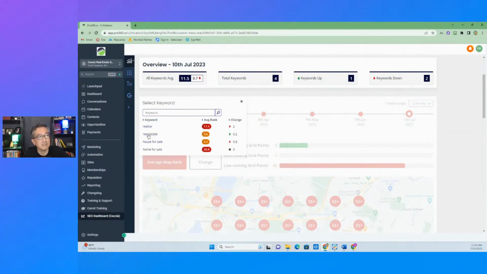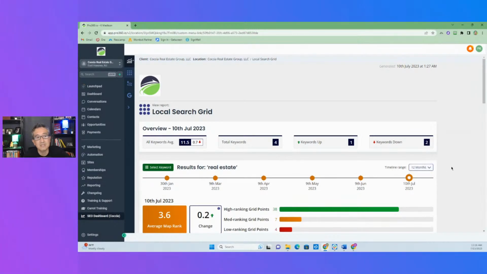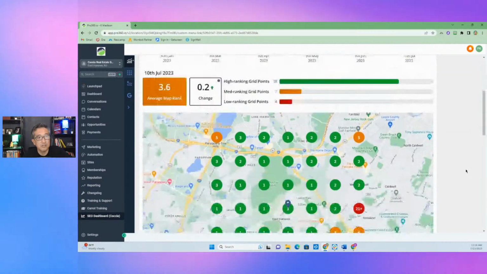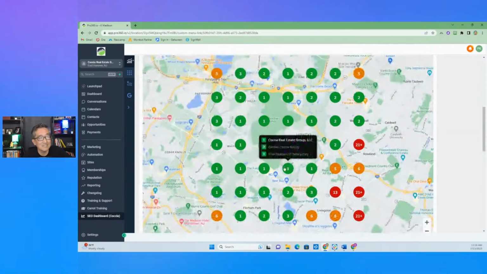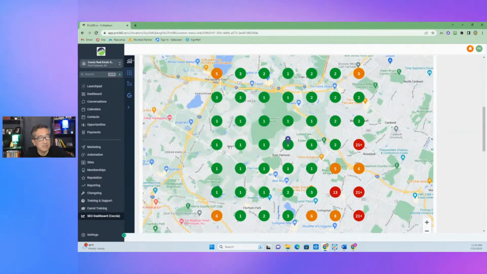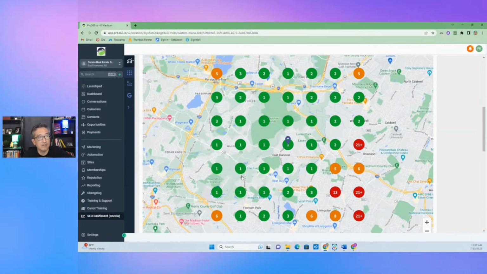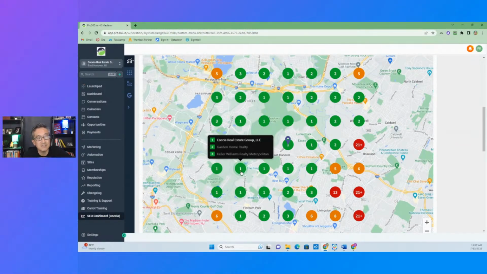So if we take, let's say, for example, real estate. If somebody is typing in real estate in a certain area, so for example, this main point is where their office is located. There's a town called Whippany, there's, I think, West Caldwell, there is Livingston, here's Florham Park. So when somebody types in real estate, let's say they're right over here in this location, Kosha real estate is ranking number 1 in the Google pack.